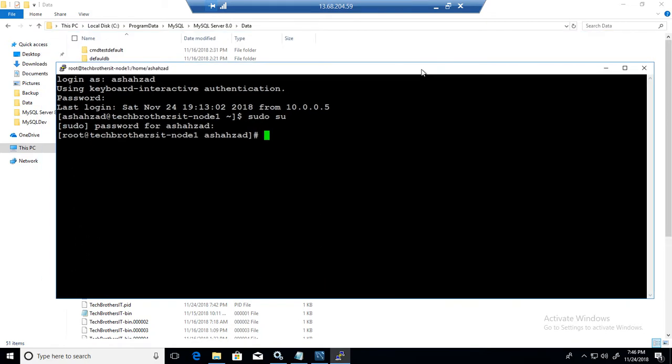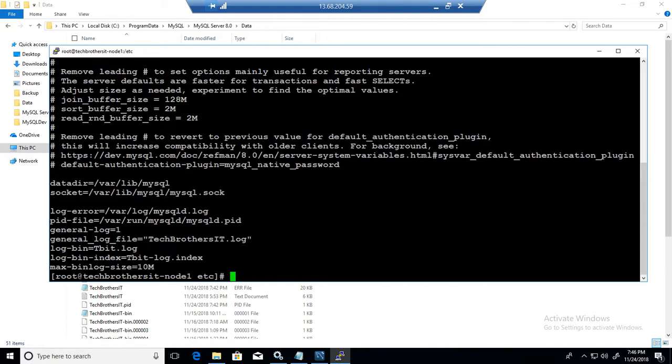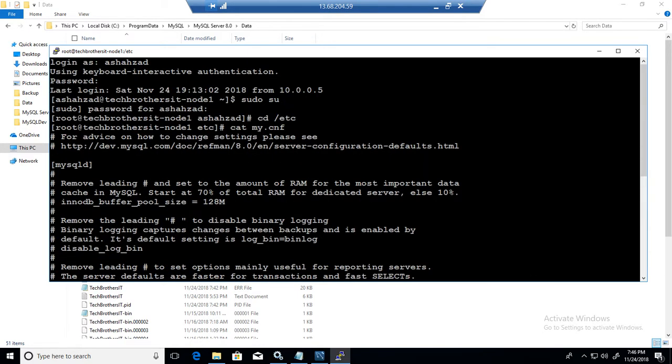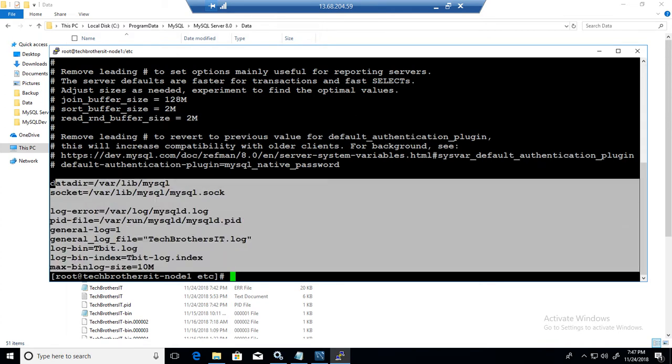The same way you look for the my.ini file on a Windows machine for MySQL Server, here you are going to look for the my.cnf file. Under the etc directory, there is a file called my.cnf. We just did cat on this file, and it is showing us all the information. And you can see here I do not have anything enabled for slow query right now.